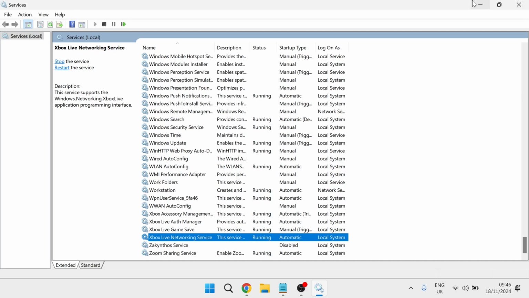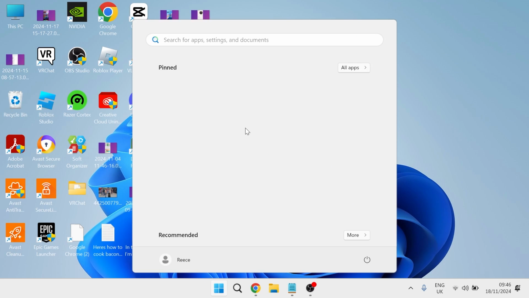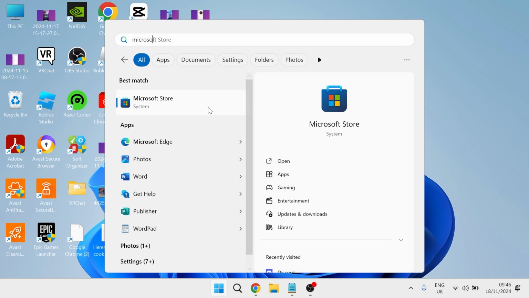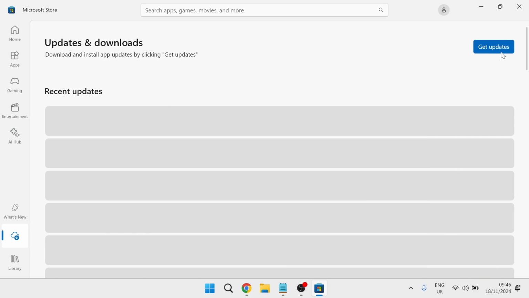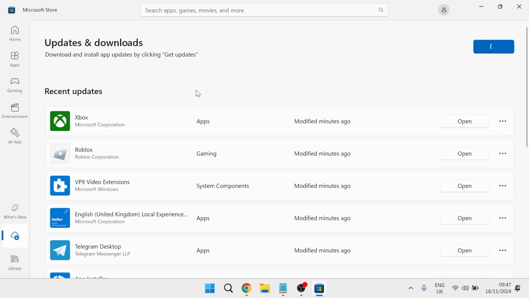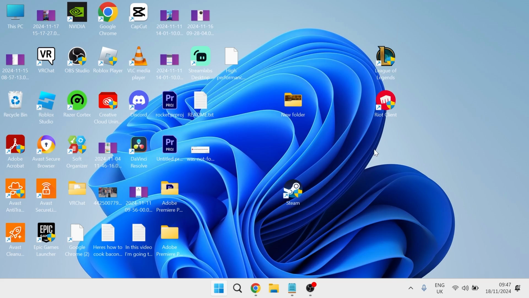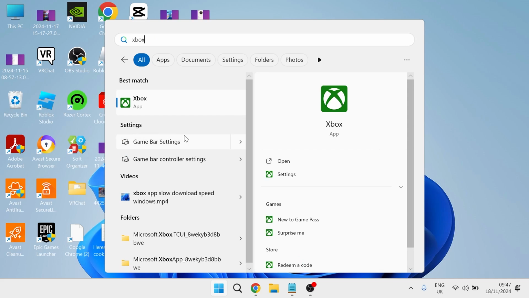You can then close out of this window, and then you're going to head over to the start menu and search for Microsoft Store. From the Microsoft Store, you need to click on downloads from the left-hand panel and then select check for updates. Now, if any updates are found in the Xbox app, then you'll need to go ahead and install these now. And then once you've done that, you can close out of this window and then once again check to see if the Xbox app is working.